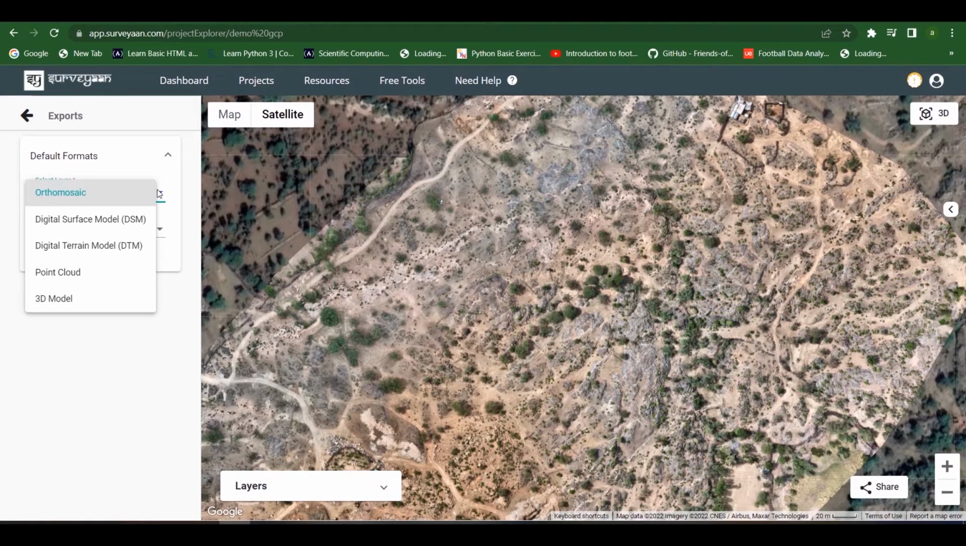Orthomosaic is a map or collection of photos that are stitched together. When a drone surveys a land, it takes a lot of photos. Then the photogrammetry software stitches all these photos together and makes a single map. This is known as the orthomosaic map.